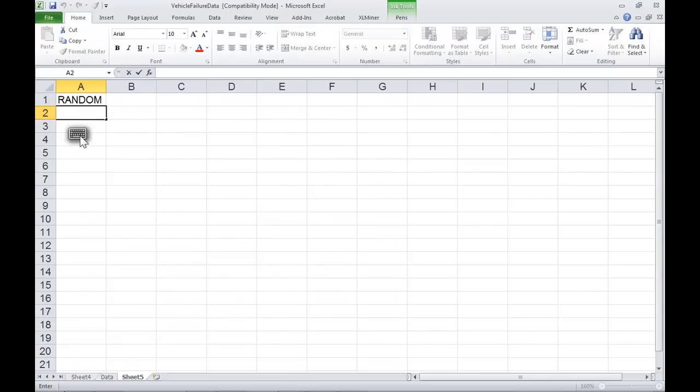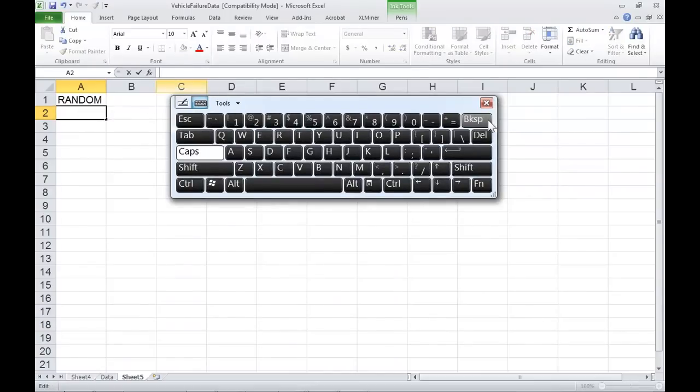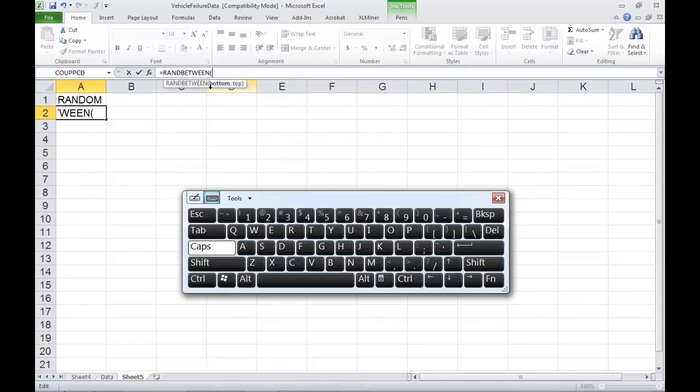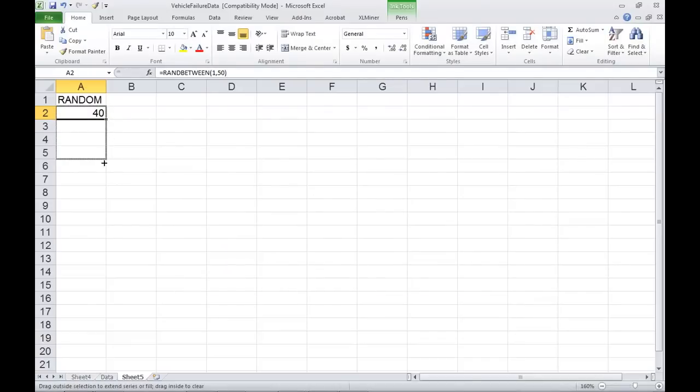There is a function, let's say we want a random number between 1 and 50, RAN. There is an option called RANDBETWEEN, and then I can say between 1 comma 50, and then close the bracket, and then if you drag this you get 10 random numbers.